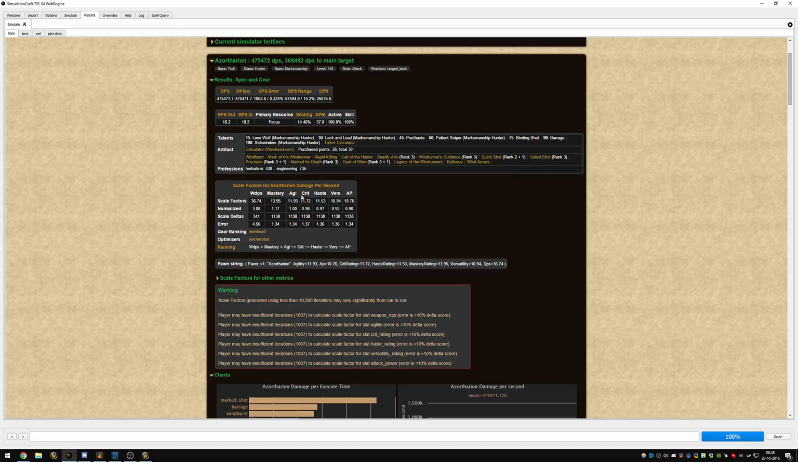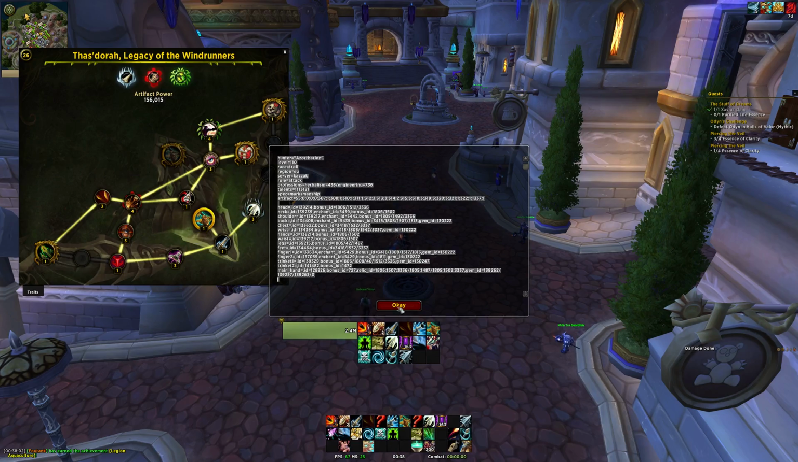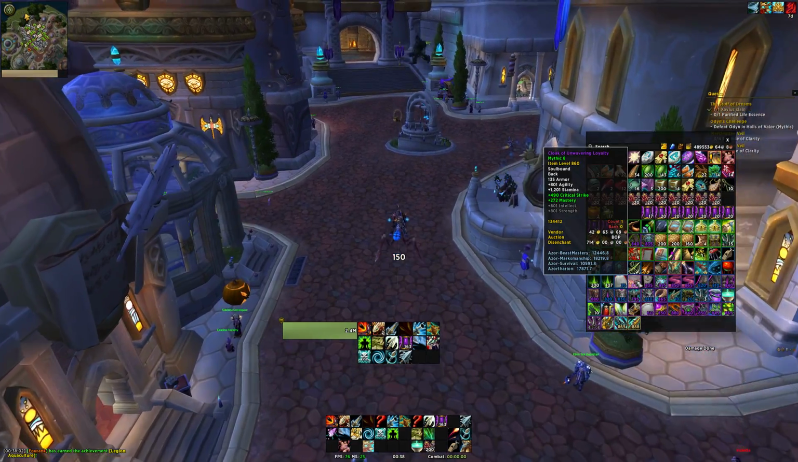This is just how stats work, because stats don't scale linearly and they scale relatively off each other. And if you have a lot of one stat, it's going to be worth less than other stats most likely. This doesn't happen as often for mastery, because mastery is overpowered. This Pawn string, you can simply import into the Pawn add-on, which is basically something that will tell you in-game if something is an upgrade or not.